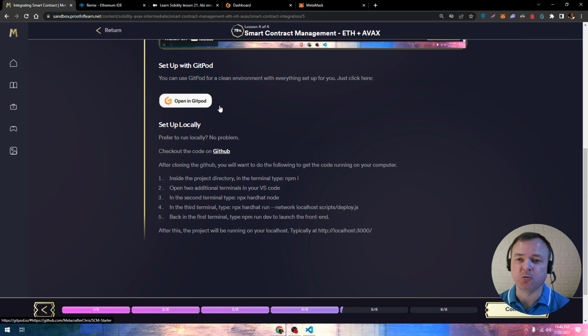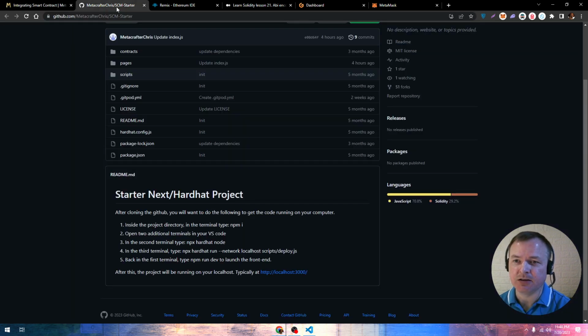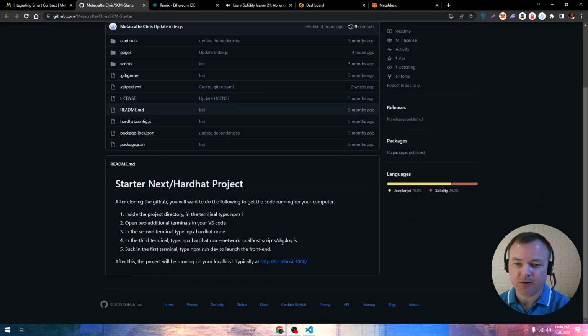So with that said, this GitPod here will take you to the starter project in GitPod if you prefer to work in the cloud. Alternatively, if you want to run this locally on your machine, say using VS Code, you can click on this link here, which will take you to the GitHub repository. And then from here, you can see all the different instructions that will tell you how to load the project, get the dependencies going, spin up your Hardhat, so on and so forth.